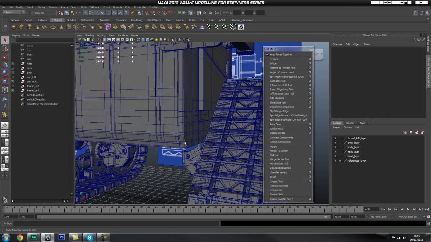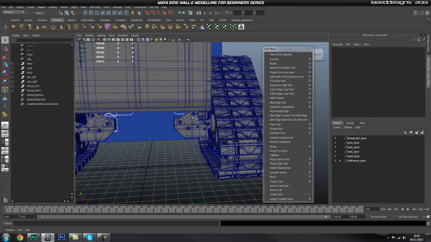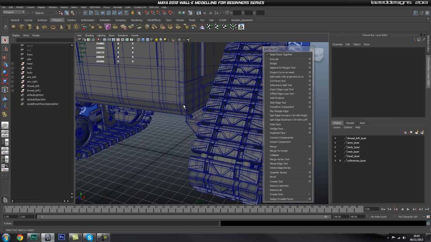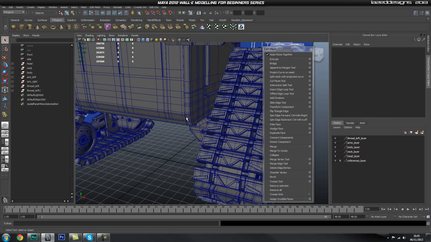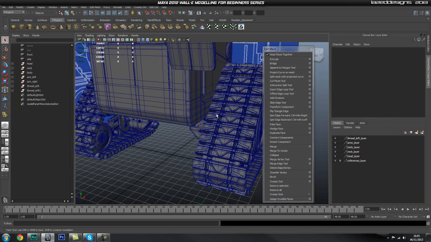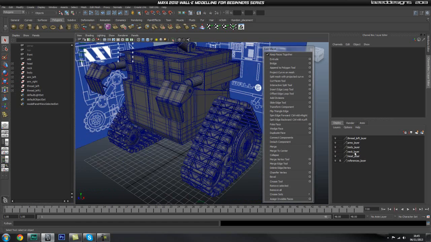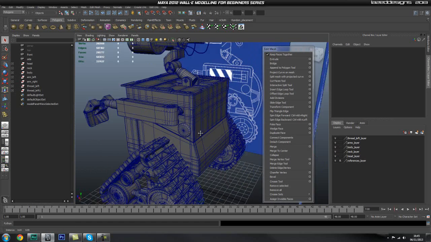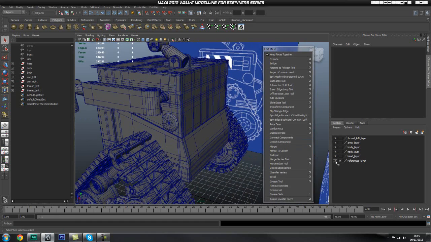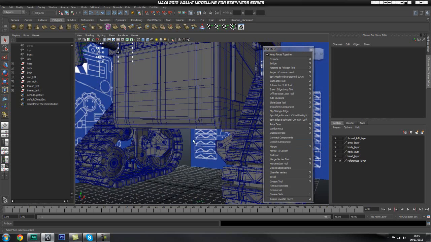Hey guys, welcome back. So in this part, I think we're going to go ahead and finish a couple of details on the body, because I don't want to get into the back until the next part. So I think we're going to go ahead and do that.